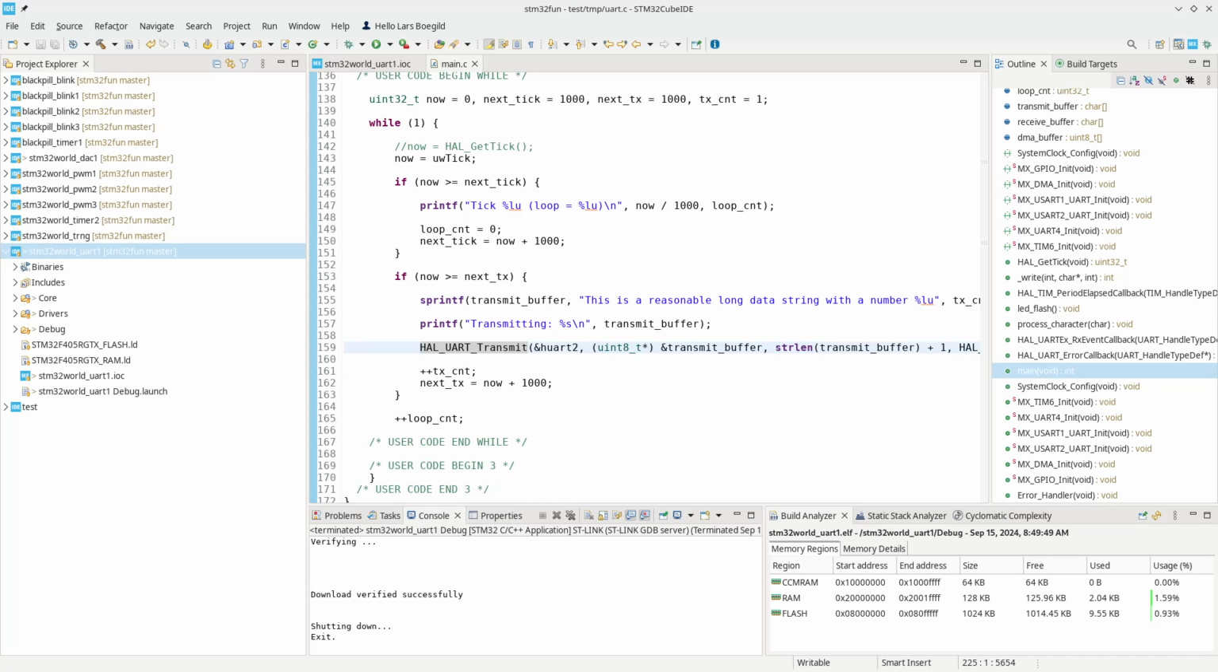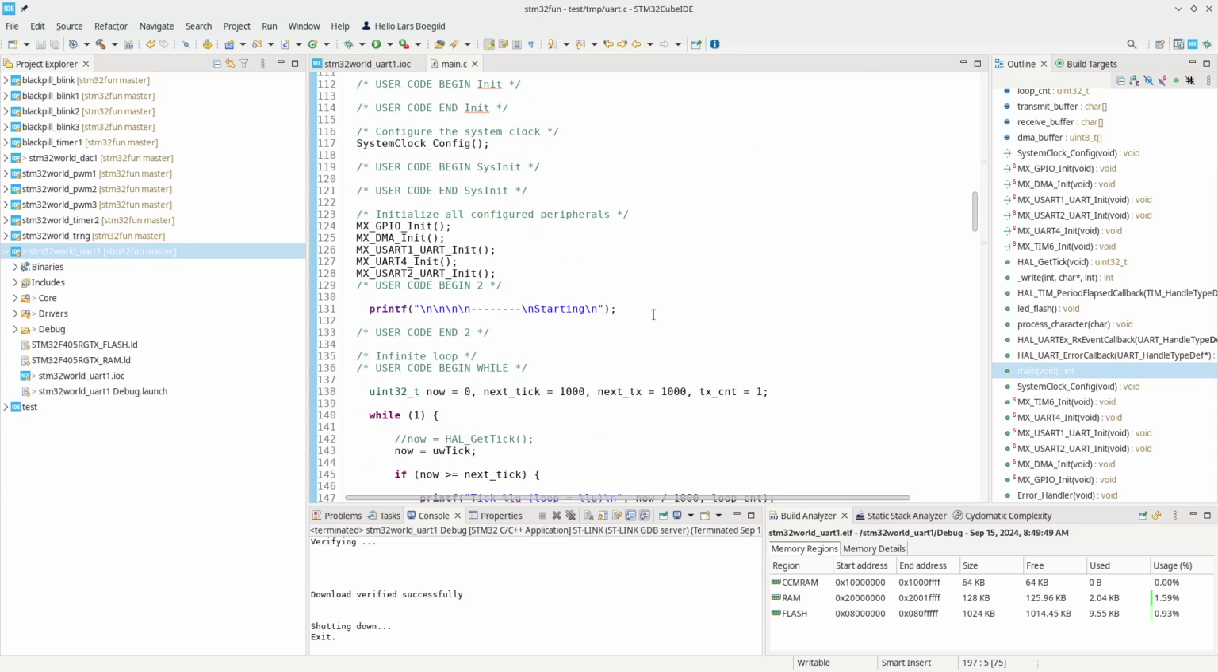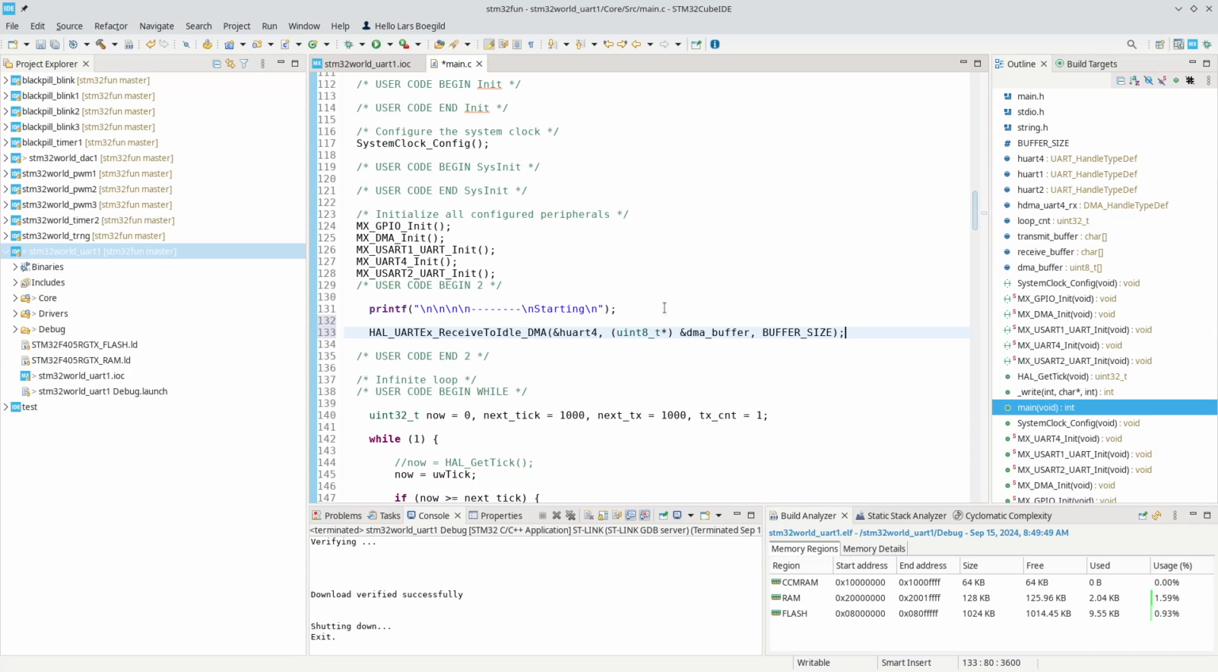Now I mentioned we were doing DMA, and initializing this is as simple as up here starting basically receive to idle. Now receive to idle is a feature I have not seen in anything but STM32, and it is really cool. Normally, if you're using DMA receive, you will wait for the buffer to be full. So if you set a buffer of 64 byte, it will wait until that 64 byte is full, or in case of a circular buffer, it will interrupt when it's half full and when it's full.